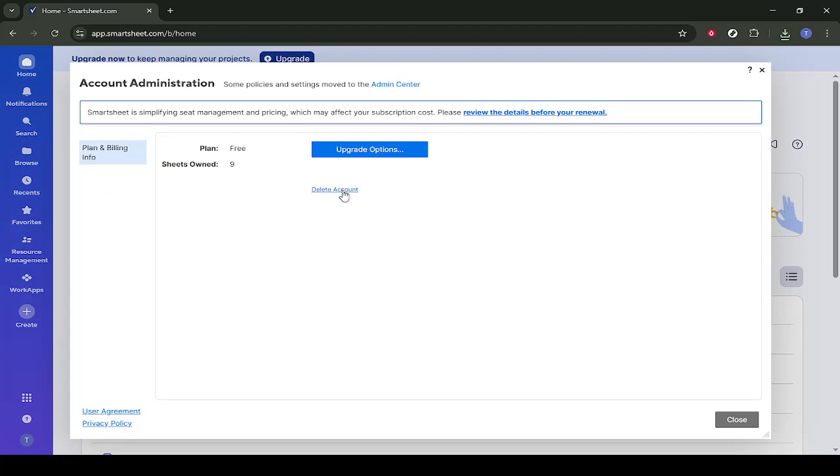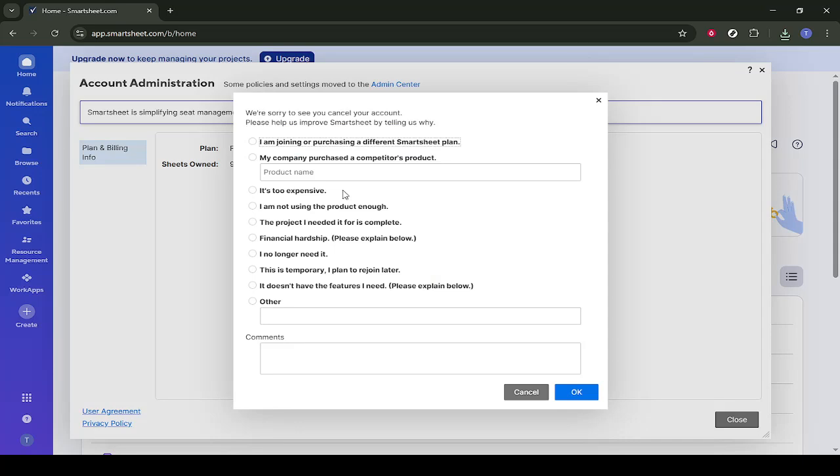On the Plan and Billing page, take a moment to review what you see, your current plan, renewal date, and any other billing information. When you're ready to proceed, look for the option that says Cancel Account. It might be a button or a link, usually placed near your plan details. Click on Cancel Account to start the cancellation process.